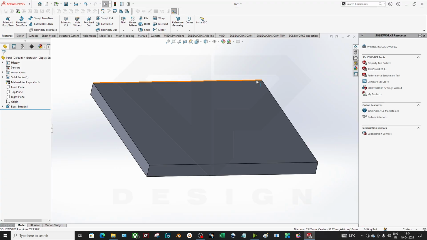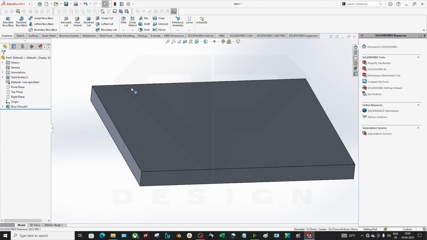In this video we will cover the linear pattern, circular pattern and curve driven pattern, which are the three mainly useful ones. The other patterns are very advanced, so we will cover those later. Right. So let's start with the linear pattern first.